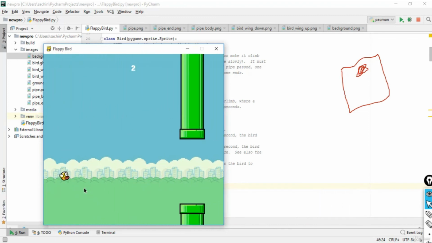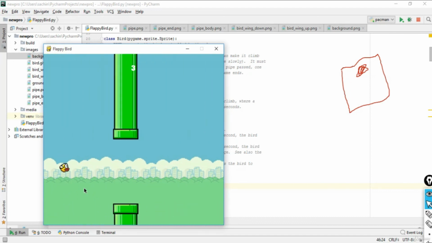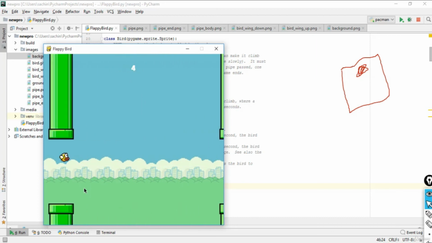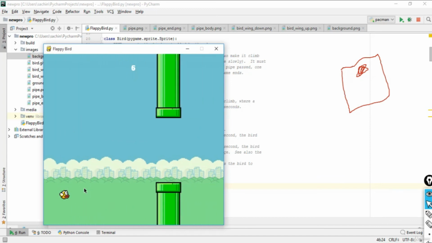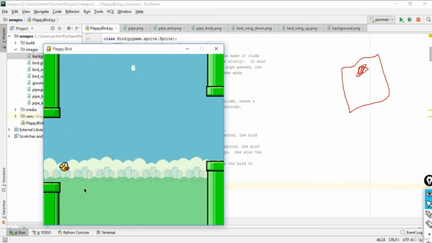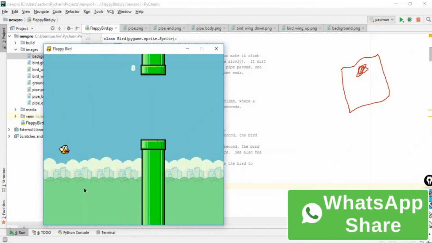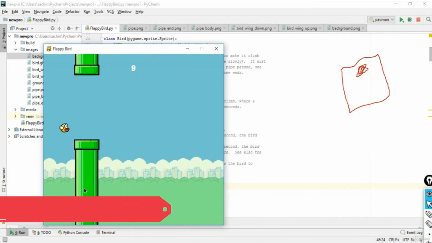We have a background which is scrolling continuously, we have our rendered pipes, and you can see we have top and bottom rendering. This is a really good game, and we now have score increment here. So we have completed our Flappy Bird game. So this much for now. See you in the next section.